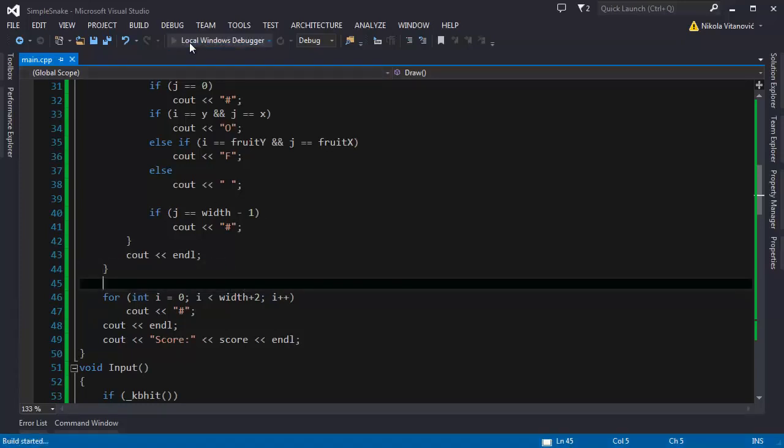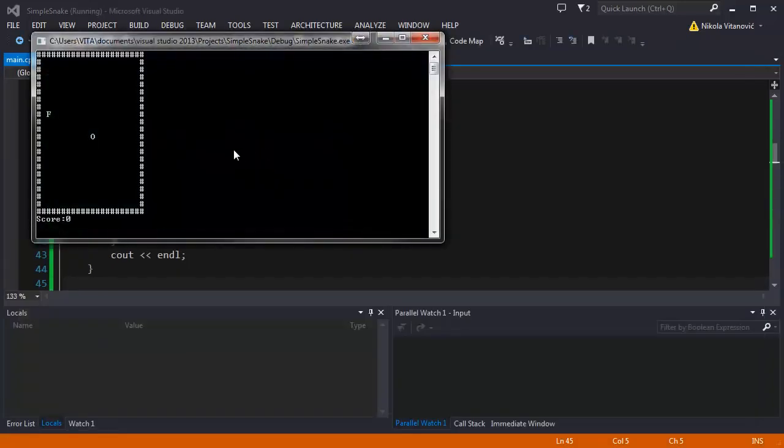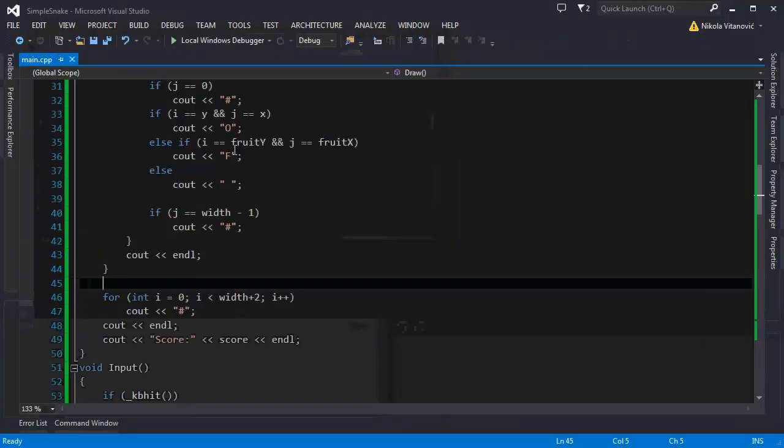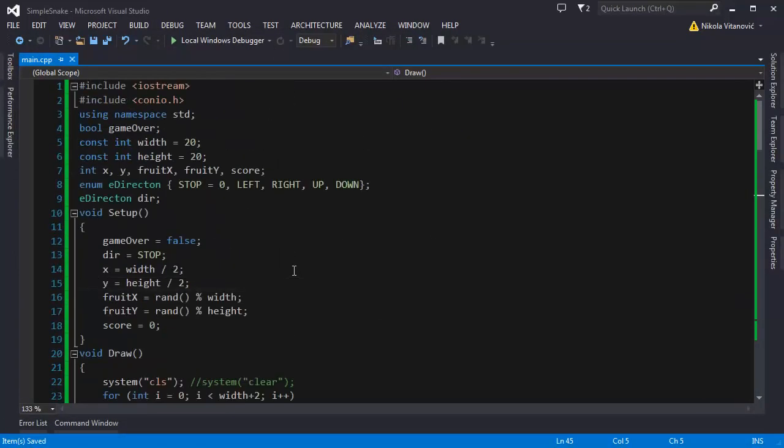We currently have this implemented, so we can move, eat the fruit, which changes the location, we eat more fruits, the score increases, and if we hit the wall, the game ends. So let's add the tail.